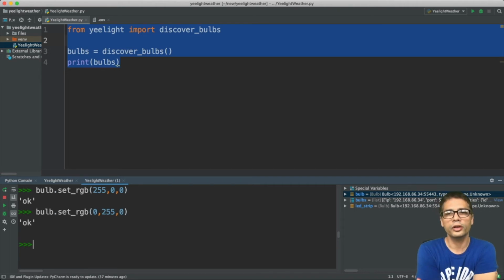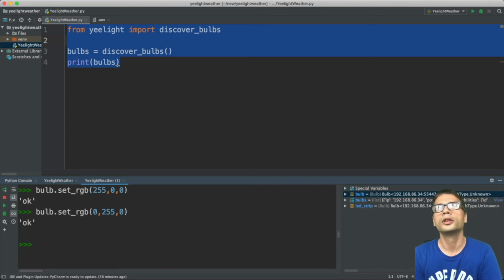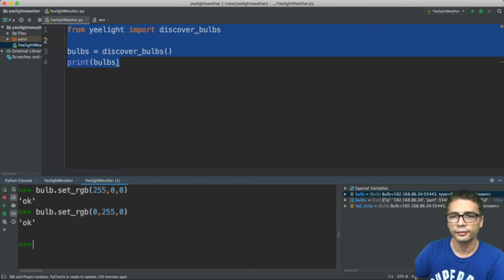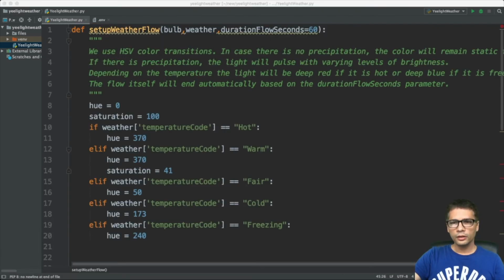Then for the temperature, I'm going to have different colors depending on the actual temperature. So for instance, if it's going to be very hot, like above 25 degrees, I'm going to set the color to red, dark red. And if it's very cold, I'm going to set the color to dark blue, and so on. Okay, so we are ready to put everything together. We are able to get the weather via an API, and we are able to change the color of an LED bulb.